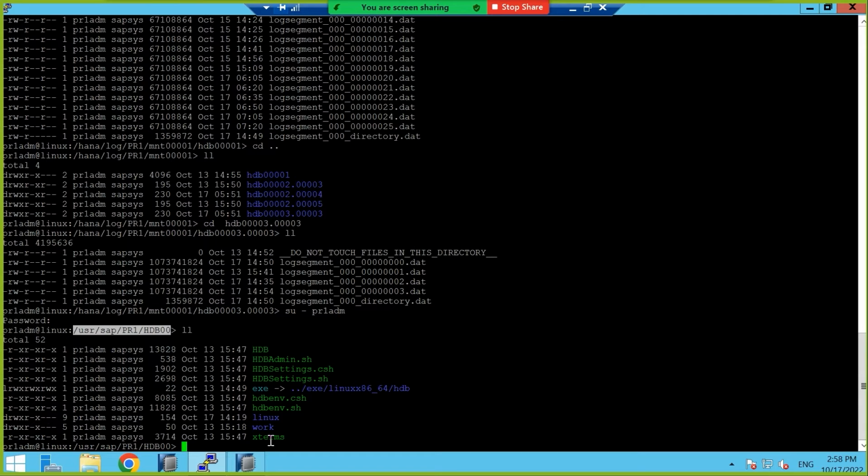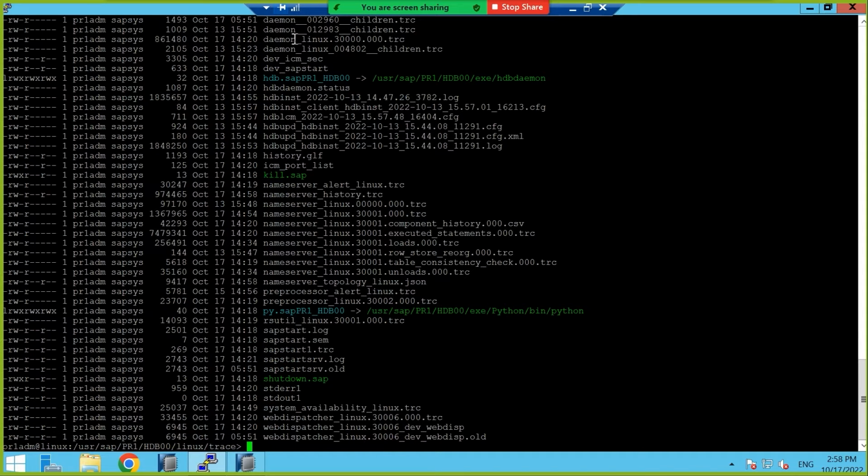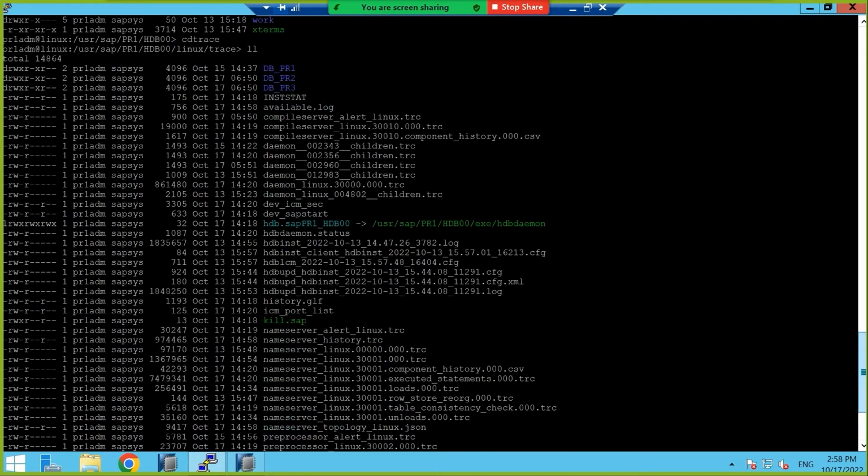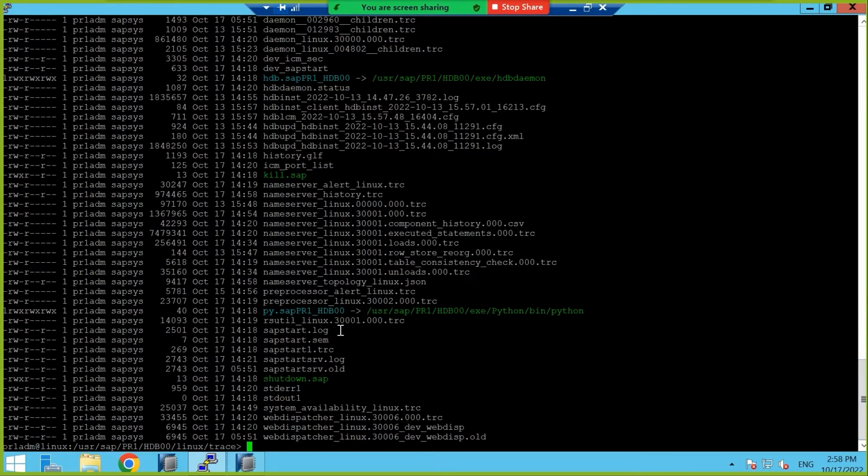Okay, in that, CD trace backup log, do you have a backup.log file anywhere? No. Once you configure backup, then only will you get the backup.log here. In CD trace also, in the trace directory also. What is the trace directory, guys? USR, SAP, SID, HDB instance number, host name, and trace.